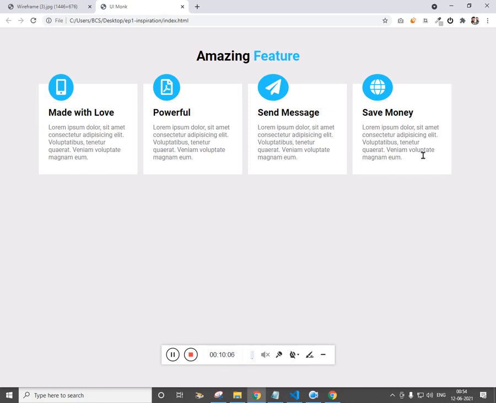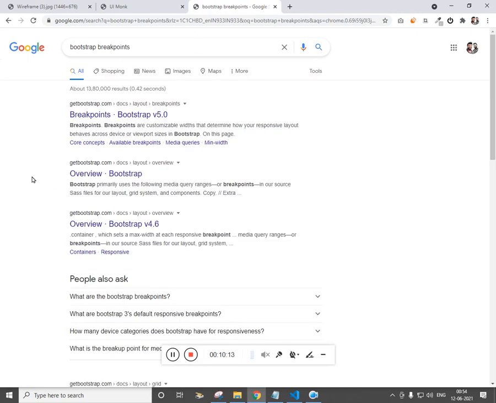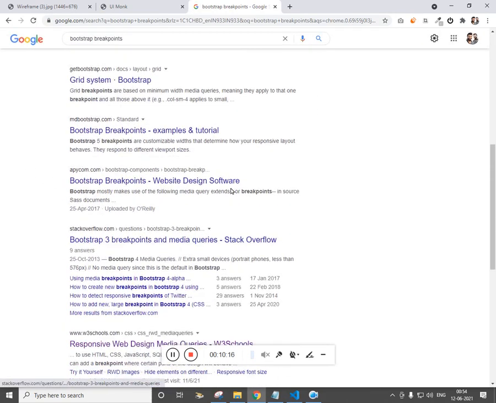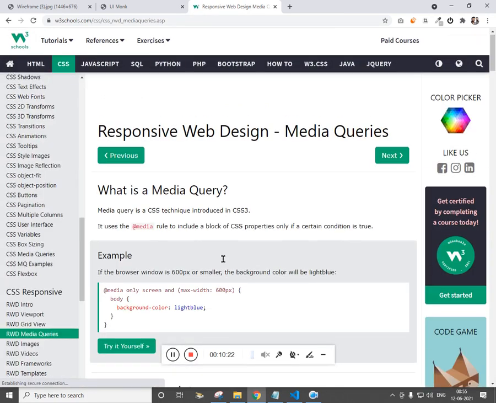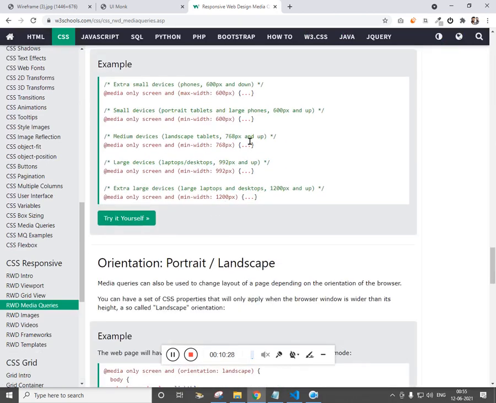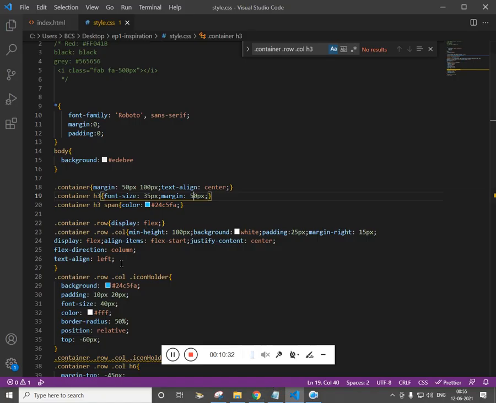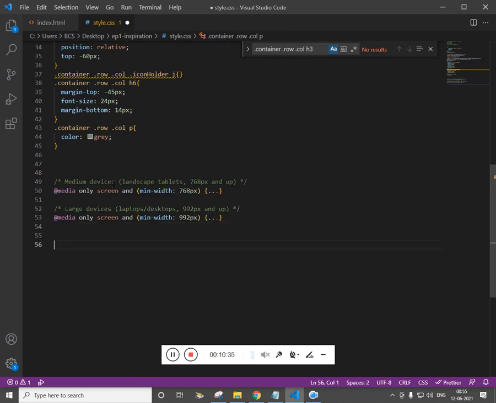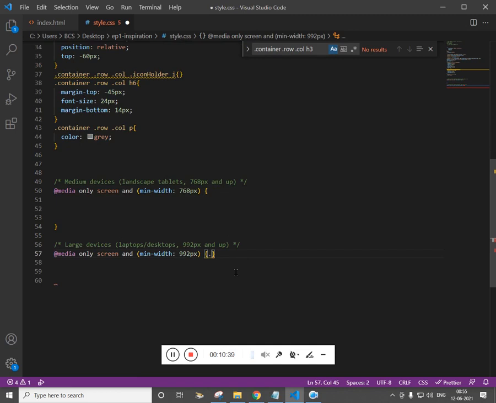Now what we can do is we will check it for the responsiveness. Let's get into the Bootstrap breakpoint. The breakpoint is simply that we are going to target a particular screen size so that we get a different design for a different screen size. The screen sizes that we are going to target are tablet and desktop. So this is for tablet and this is for desktop.